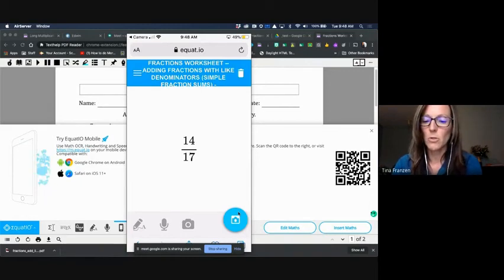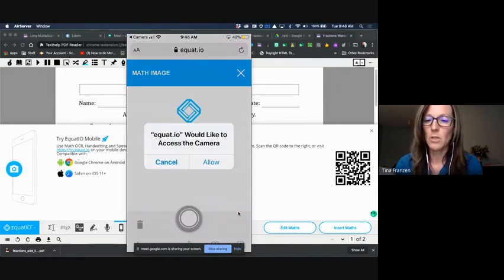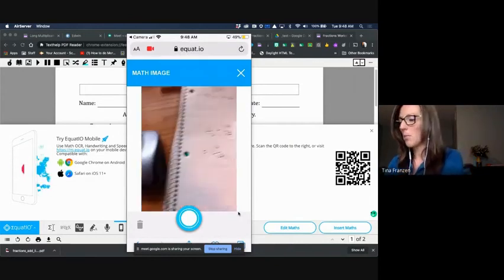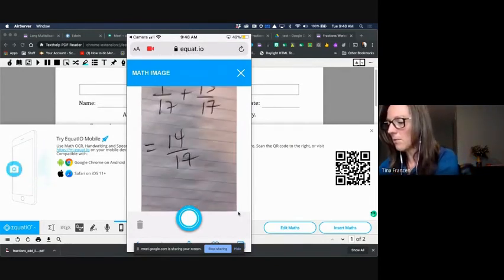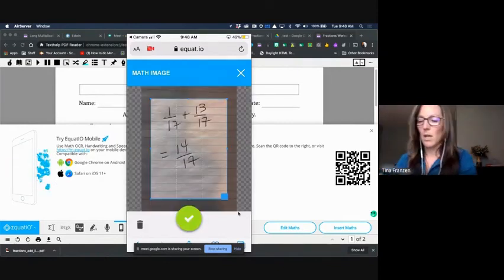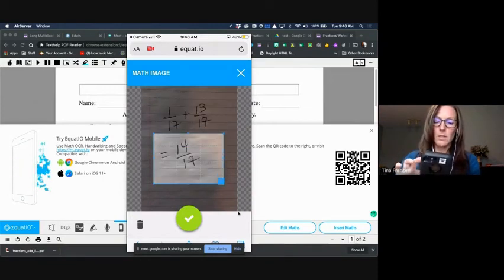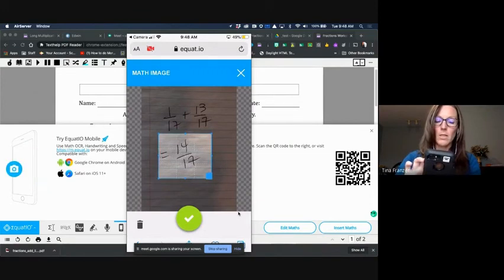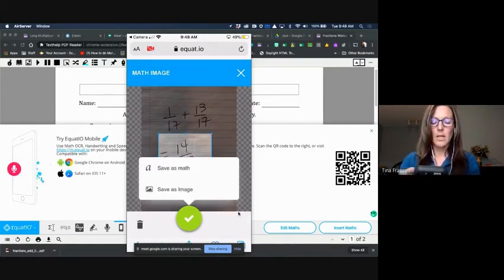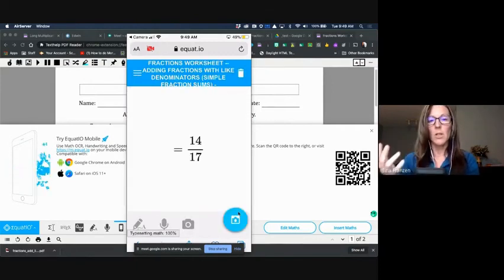If I wanted to do the picture as I was mentioning, let's just garbage that. I'm going to go back to the camera option and take a picture of the math right here that I did. Actually, I could take a picture of the whole thing, and then make a box around just the piece that I want to answer, because they don't need the question again. I'm going to save this part as an image, but I can convert it to text as well. Let's say save as math. Let's see what happens. There you go, 14/17.